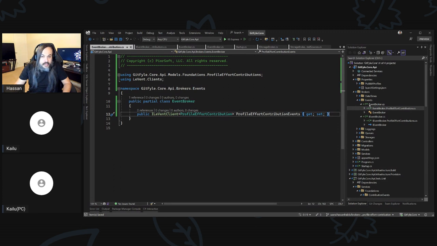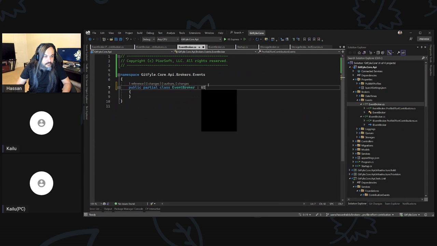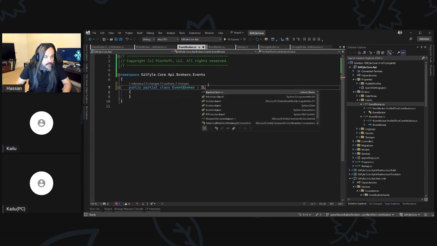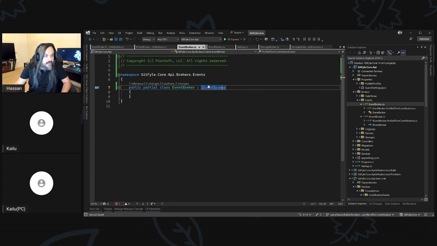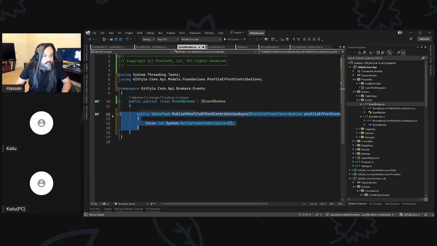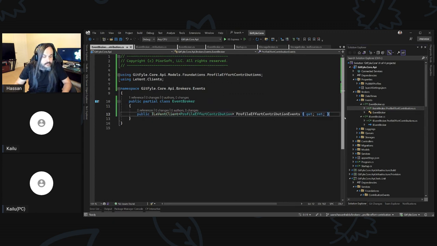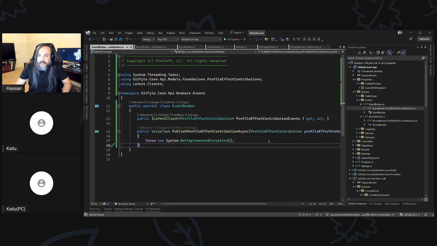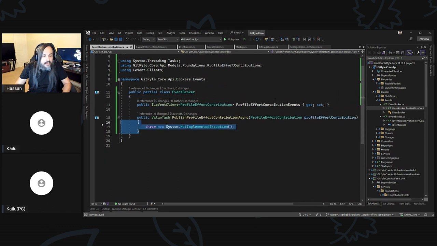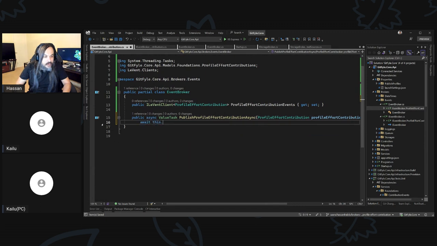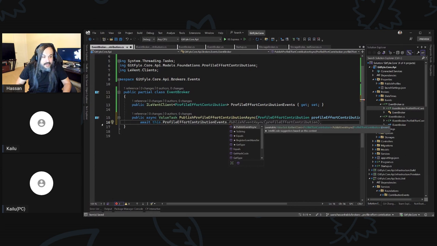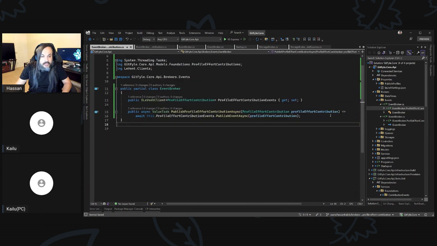Okay, perfect. If I go and inherit from here, my event broker, and ask me to implement this guy, I'm going to take this guy and put it in the proper partial class, which is right here. Just like we do the storage broker, it's exactly the same pattern. There's no magic there. Okay. Now, if I go up in here, I can easily just go like this and say await this dot profile effort contribution events dot publish event async. And it already knows the type because I already defined the type in here. So this is also very straightforward.